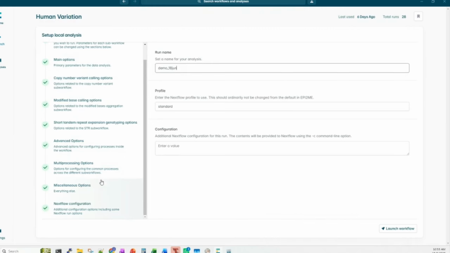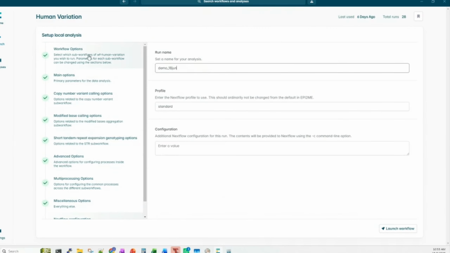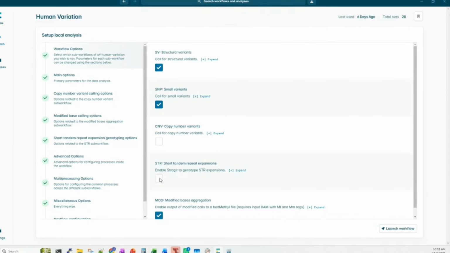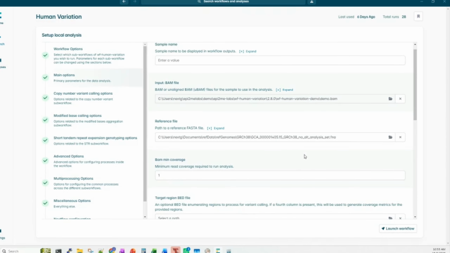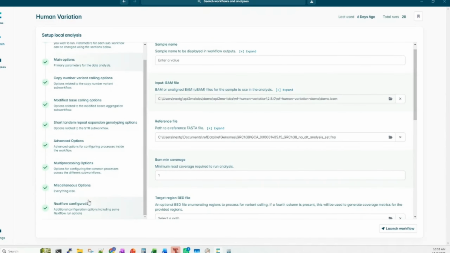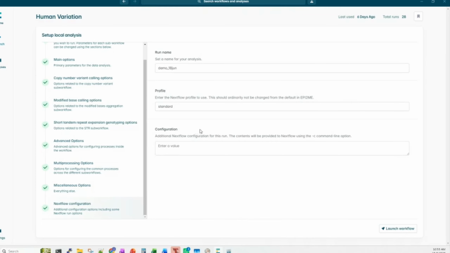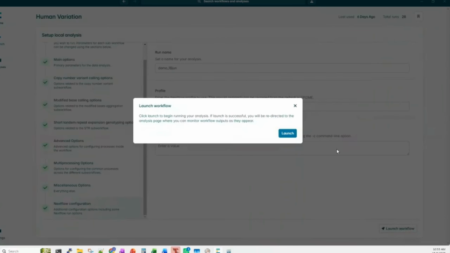Yeah, so that's it. So basically after selecting the variants that we want to obtain from the pipelines, and what our input files are, and then I'll give a name, then supposedly there should be no problem to do the analysis. So to start the analysis, we just need to click the launch workflows at the bottom right corner over here. And then click again to confirm the analysis run.